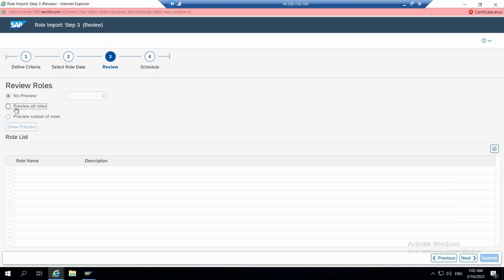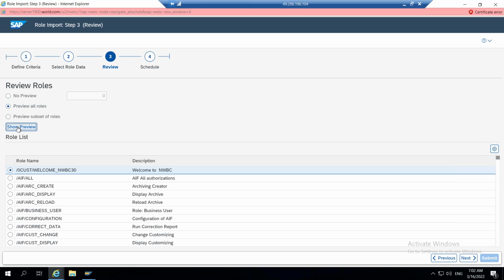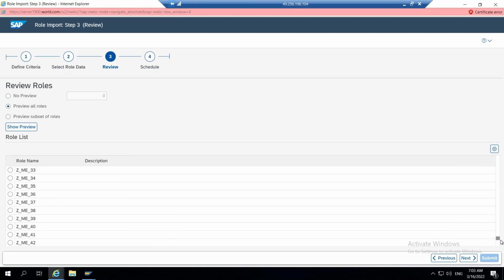Here, finally, preview the roles. In the backend system, how many roles are available? You can preview here. Select to preview all the roles. Select the second radio button. Then click on show preview. So all the roles are available here. Okay. See, these many roles are there. Totally 5041 roles. All are backend system roles.